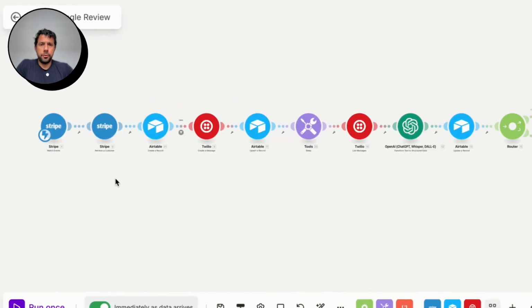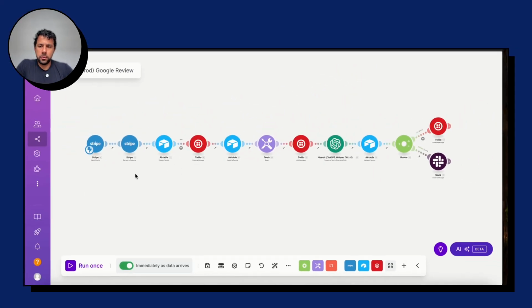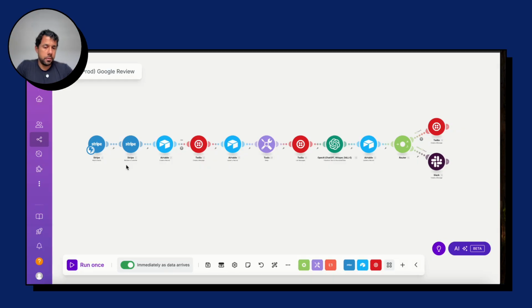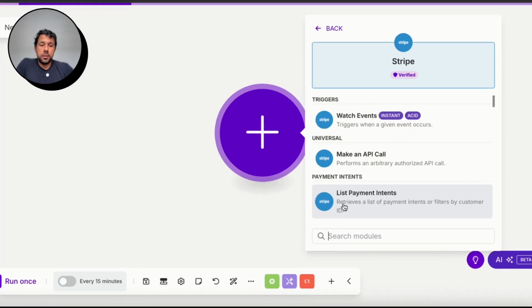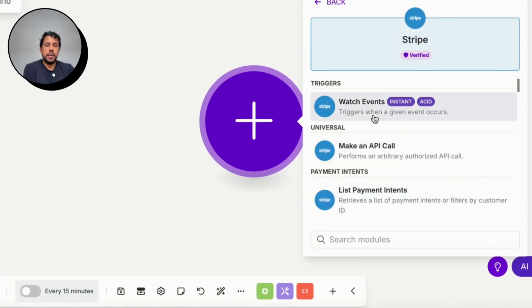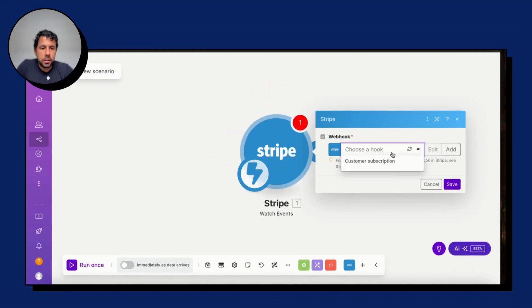Alright, so if you don't have accounts with Stripe, Twilio, Airtable, OpenAI and Slack, or the similar ones that I've mentioned, you need to create them before you start building this. So as we mentioned, it starts with a Stripe event. In this case, we're going to watch event. That's the trigger we want. And the hook that we want, in this case, I'm choosing customer subscription.